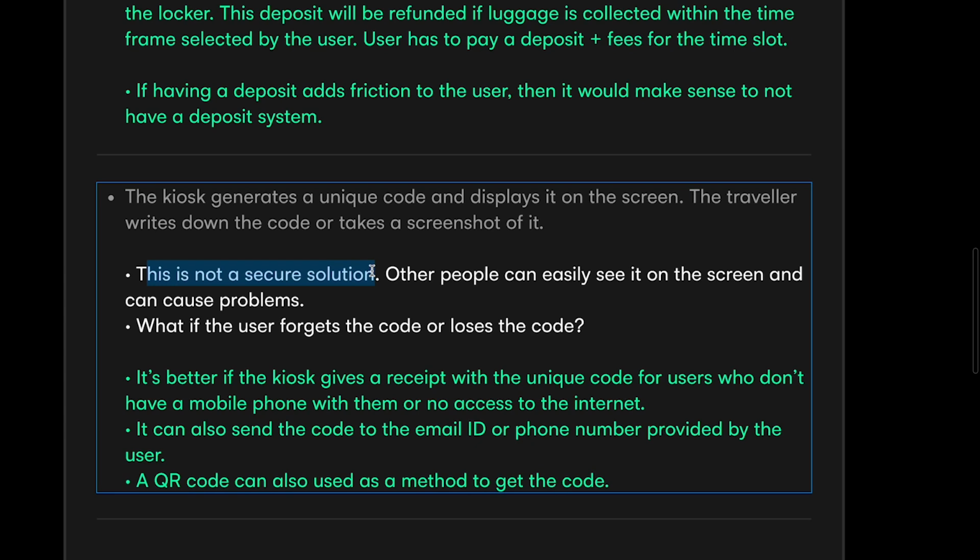This is not a secure solution because obviously people can see it if it is a kiosk, right? If it's a locker, it's fine. People may not be able to see it. But if it's a kiosk, then people will be able to see it.